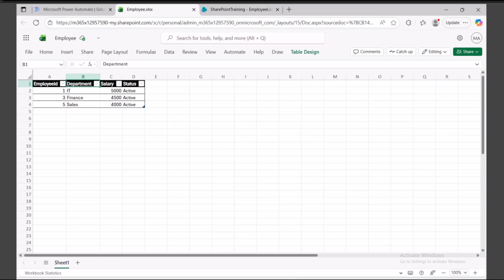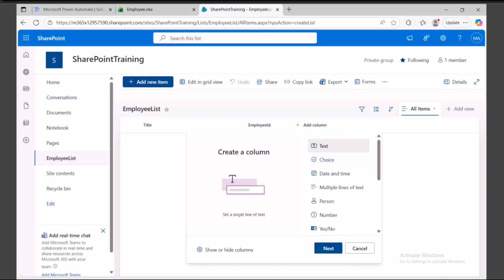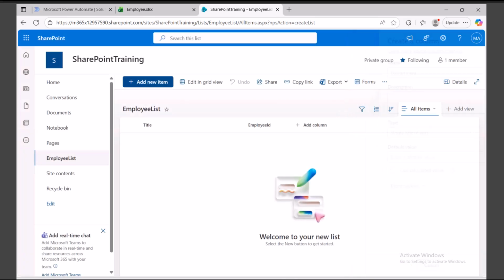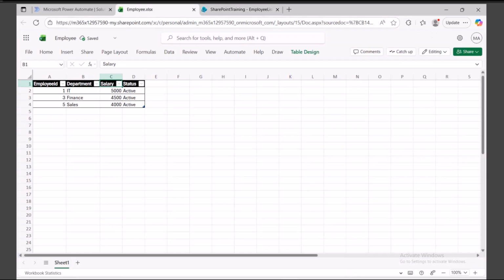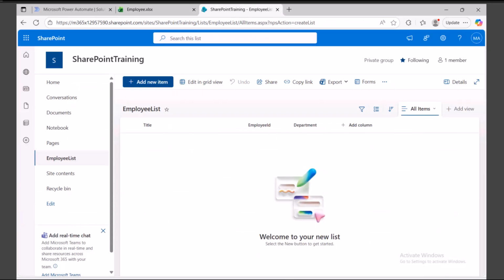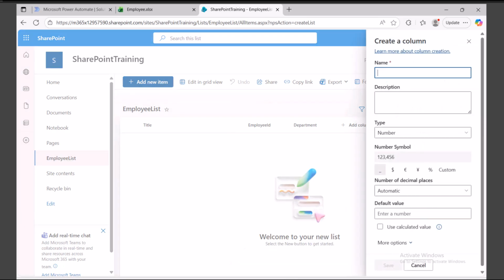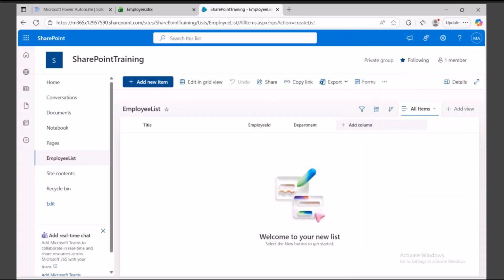So what we'll do, we'll simply see this particular Excel sheet. So the next column is department. So okay, this is not working, so I will write it manually. So I will say department, and this would be a string type only. And then we'll create this salary and status column, and salary will also be a number here. So I'm going to select number, and I will just simply say this as salary, and let me save this.